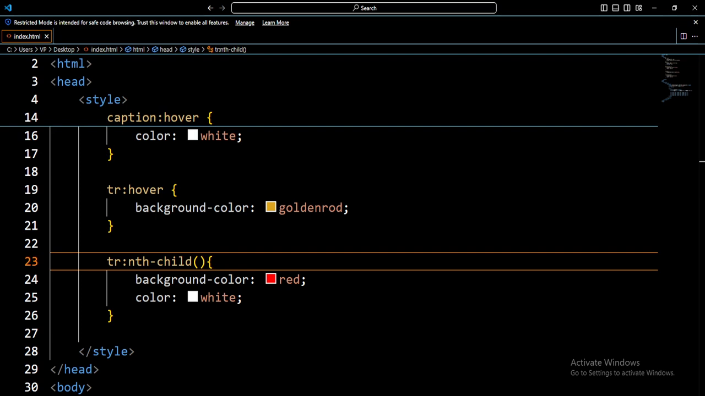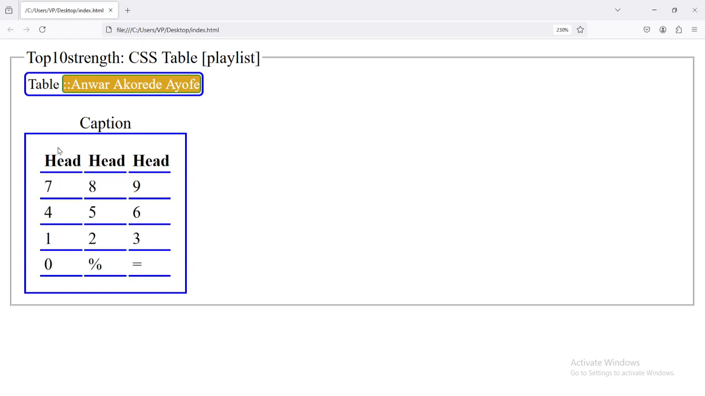Now let's give it even and odd and see what will happen. Let's give it even first. When we specify even, you are going to see it select number 2, then 4, 6, 8, and so on. Let's reload. Can you see this 2, 4, 6, and so on? If you have more rows, it's going to select them like that.